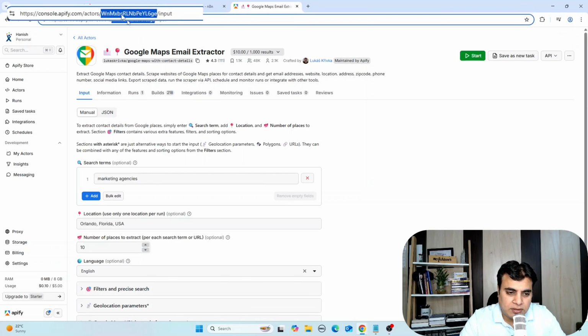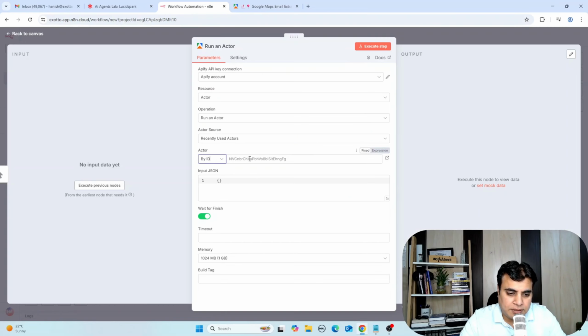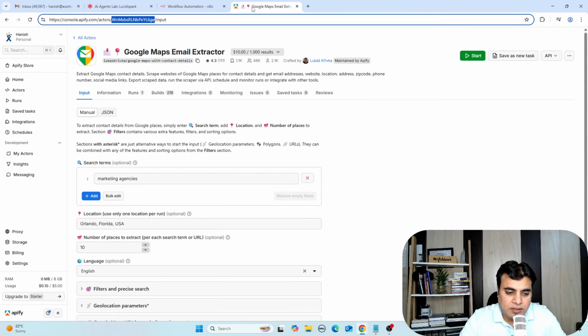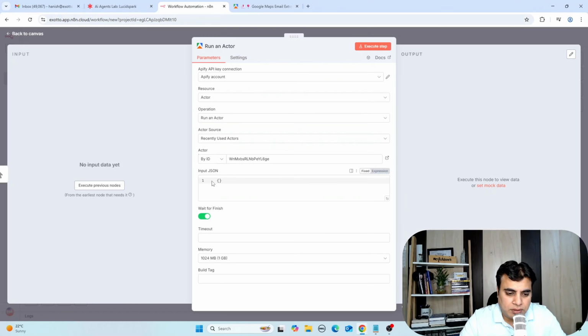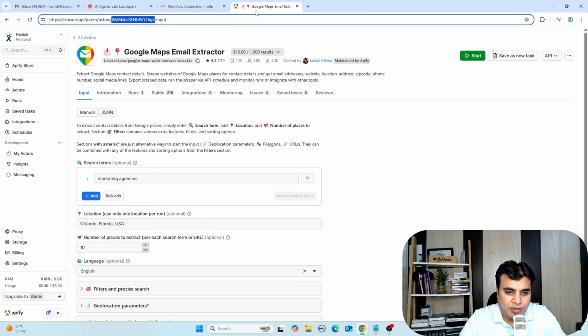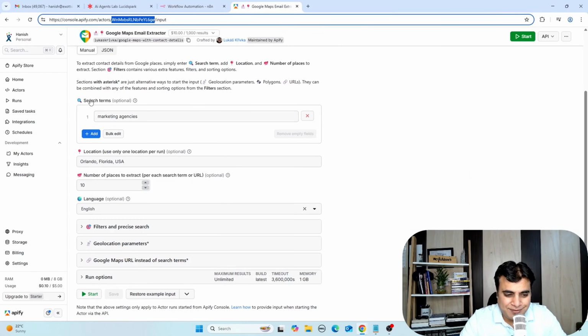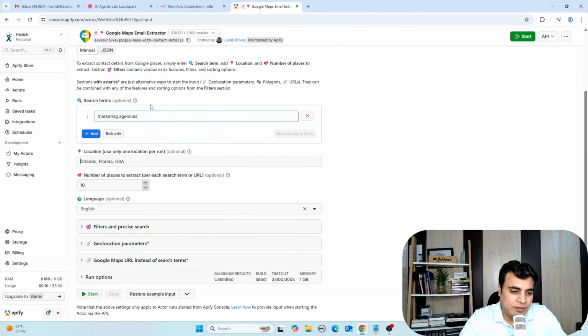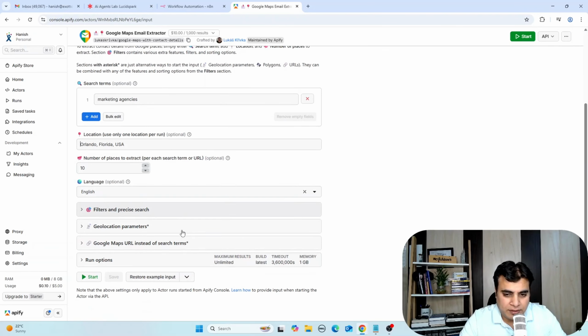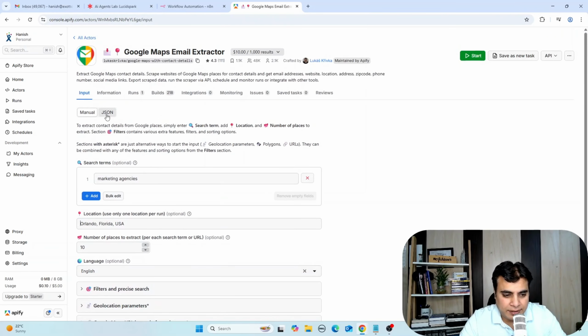It's console.apify.com/actors/, then this is your actor ID, and then /input. So copy this ID and mention it here. Yes, that's your actor ID. Now we need to give the input here in JSON. So what you can do is first give the input to your actor the way you want to run the actor. You can just give all the input within the actor on Apify, and then click here on JSON.